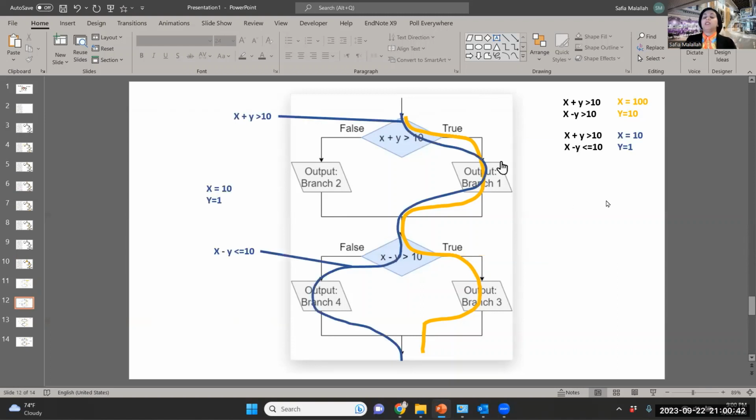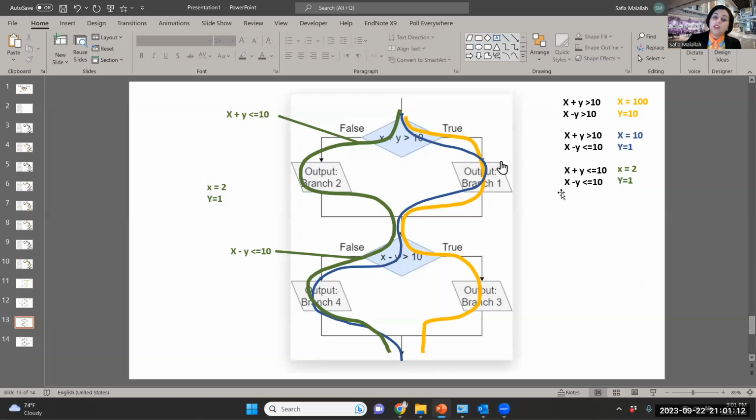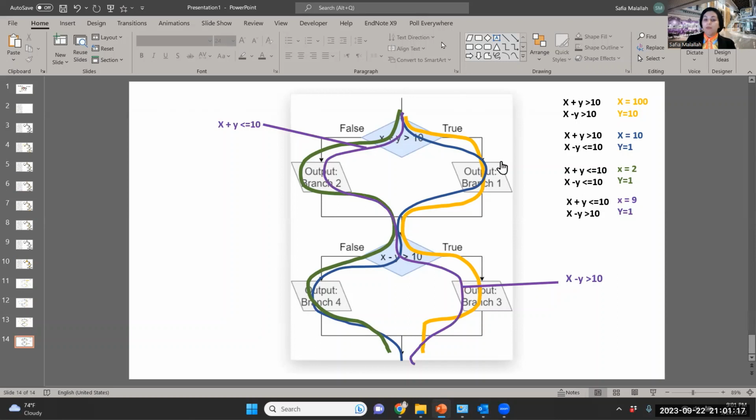Okay, there would be another scenario where the value of x would be 10 and y would be 1. If you plug those in here, 10 plus 1 is 11. That's true. You're covering branch 1. And here, 10 minus 1 is 9. So it's going to be false. So it's going to be here. So you're covering branch 1 and branch 4. And then there would be scenarios for path 3 and path 4.